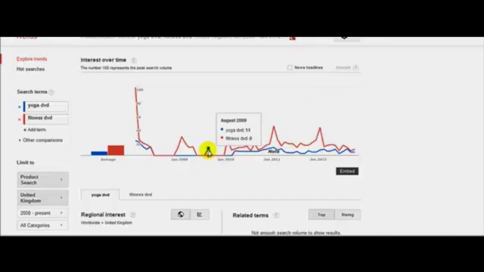The blue line is the yoga DVD, and although we've got a little peak here in August 2009 and another little tiny peak in March 2010, apart from those, generally it's a pretty flat line really, and so it isn't as popular as the general fitness DVD. So again, this might tell you that people want a fitness DVD rather than a specific niche yoga DVD.